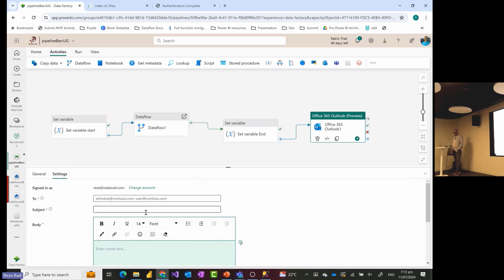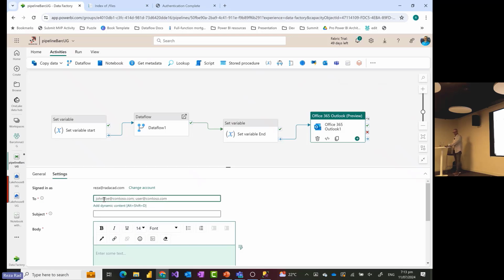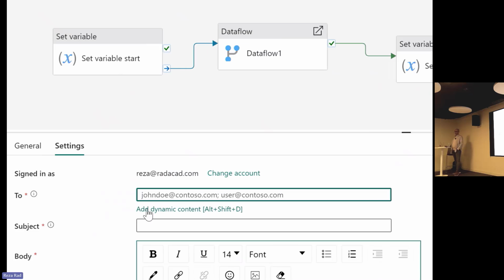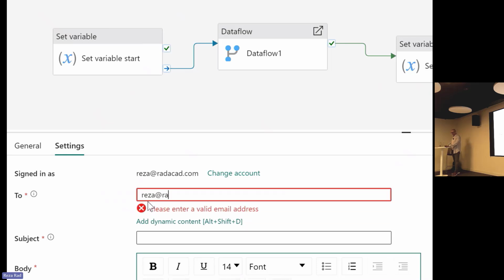Loading gradually. Now, everything here can be dynamically set. You can even set who is receiving the email dynamically from your variables, which makes really interesting scenarios. Sometimes you might have a situation where you want to send different things to different people, right? So it is possible. In this case, I'm just keeping things simple, so let's just send an email to myself.